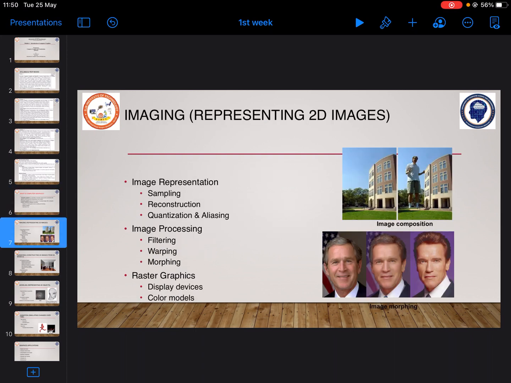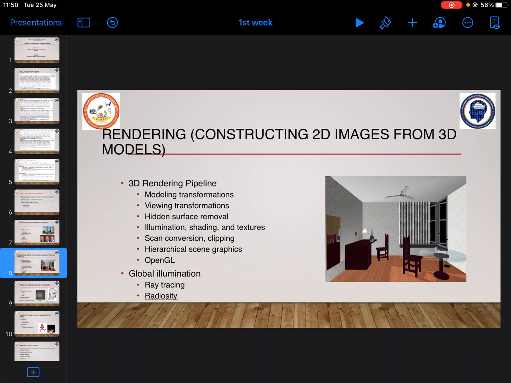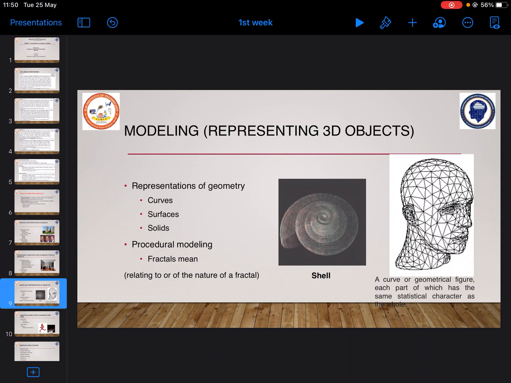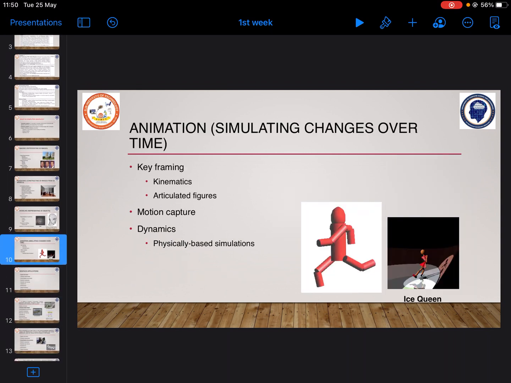Imaging means how you are going to provide an image for any graphics here. There are different techniques used, that is sampling, reconstruction, quantization and so on. Image processing means filtering and warping, and morphing means converting one face, for example a human face, into another face. Rendering means how you are going to draw the output, draw those images on the output. Modeling means using curves, surfaces and solids, how you are going to develop a model for any images here. And animation means providing motion, giving motion to any graphic system.